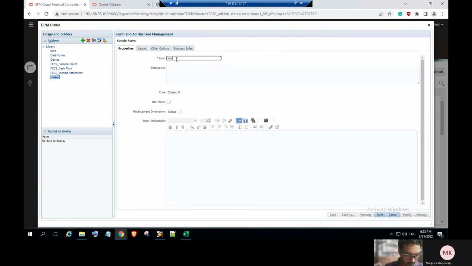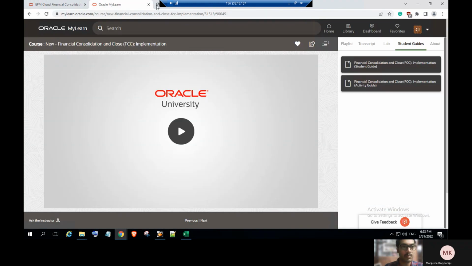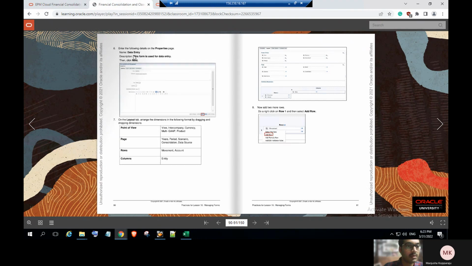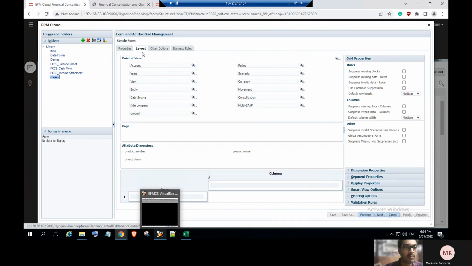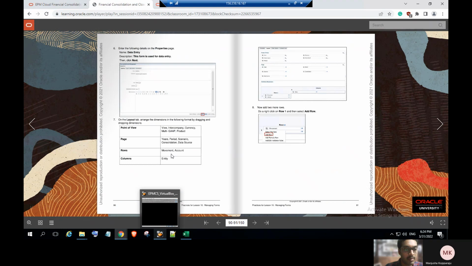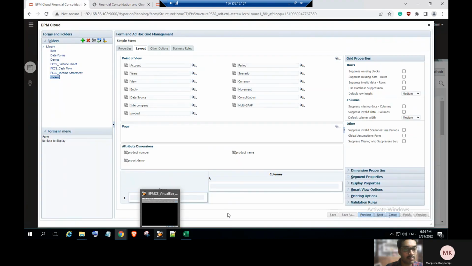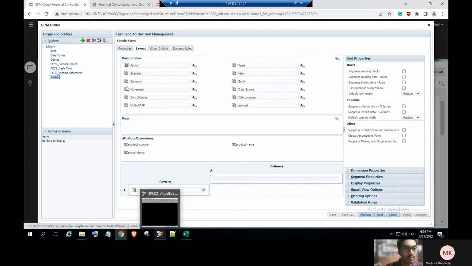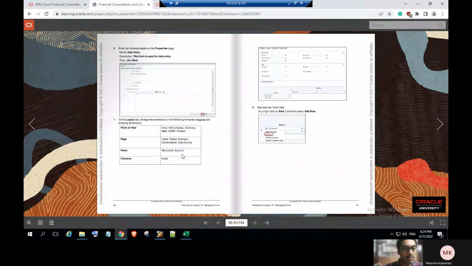And the properties as the description is form for data entry. Click on next. Check out the layout for POV under view. Select these dimensions under the POV view: intercompany, currency, multi-GAAP and product. Rows as movement and account. Column as entity.